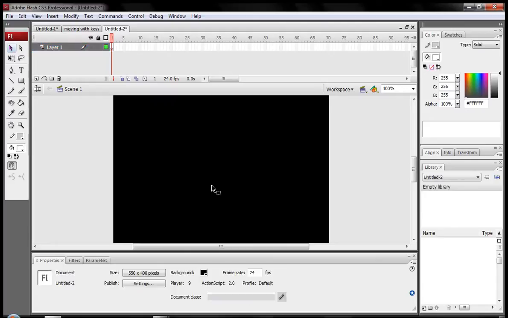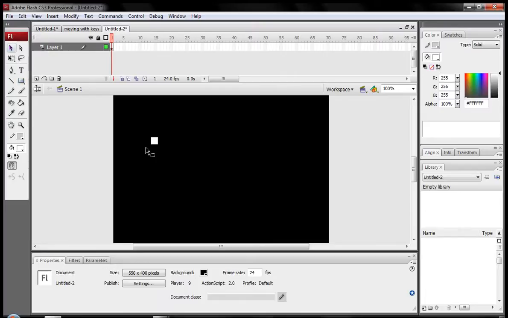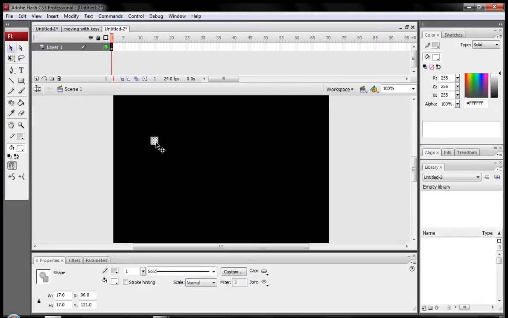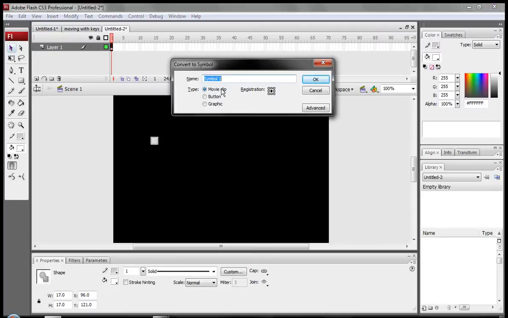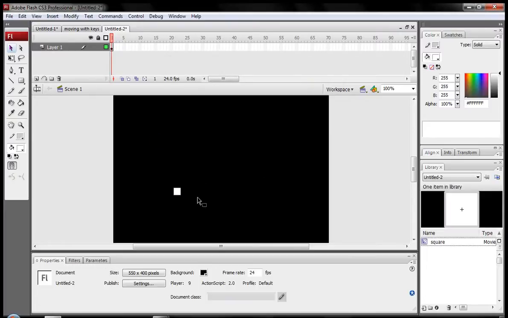Now we need to just draw our squares and to do that, just press R, or you can select the rectangle tool from here and just draw a simple square. Make it small. This looks better. Now if you go to our selection tool, or we can press V, and if we double click inside our square and press F8, we can convert it to a symbol. So make sure it's a movie clip, and you can just call your square anything. I'm just going to call it square, and I hope I spelled it right. And once you've done that, you can just press OK. And now we've got our own square.